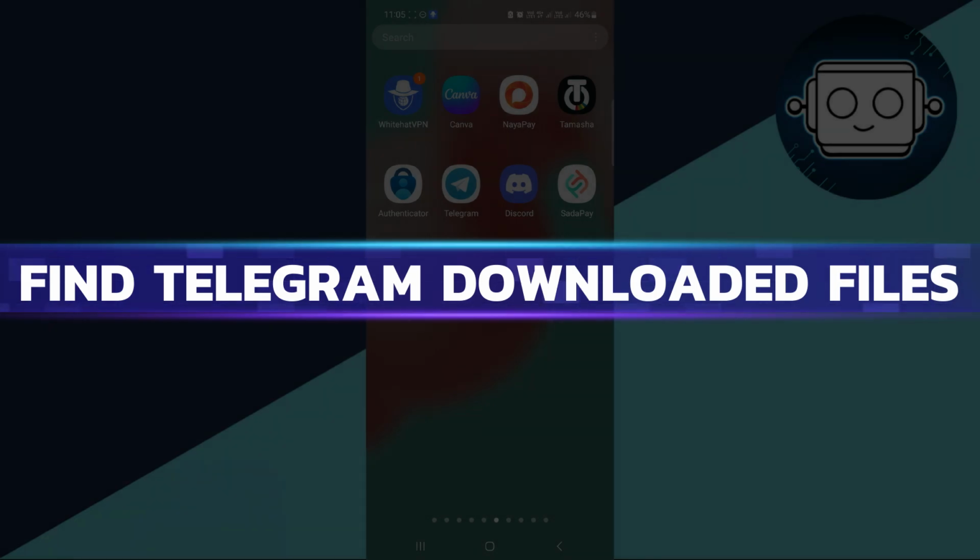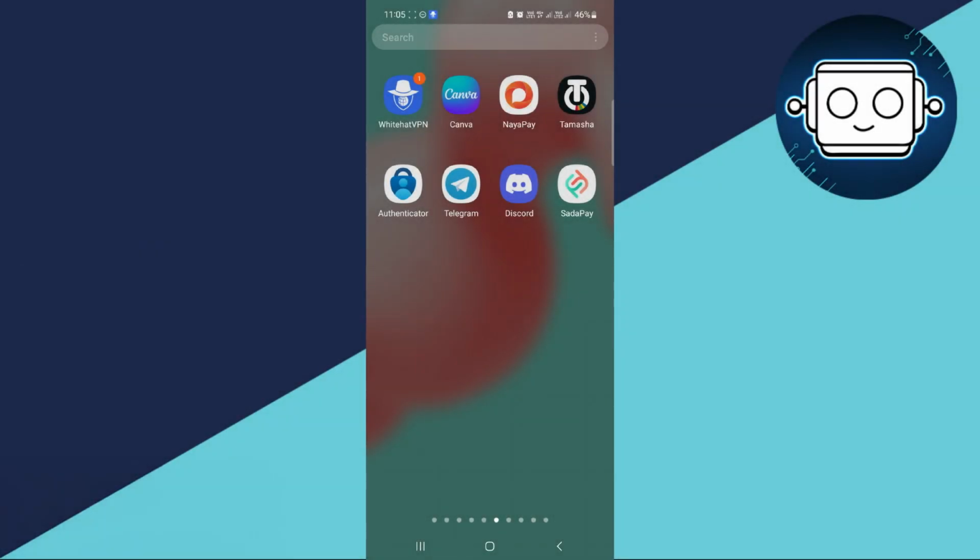Alright, so let's begin with the video. In this case, how do you see your downloaded files in Telegram? Well, seeing your downloaded files is actually pretty easy.